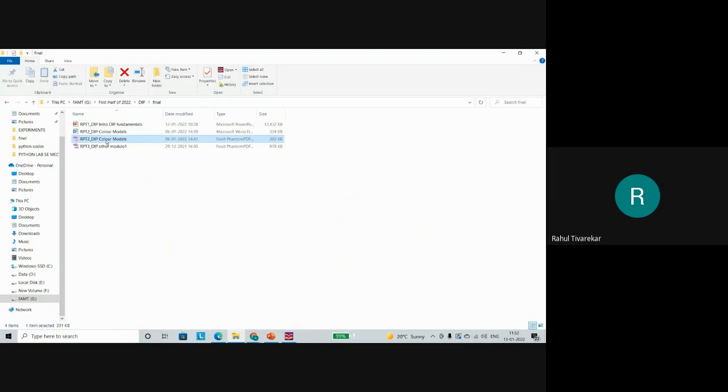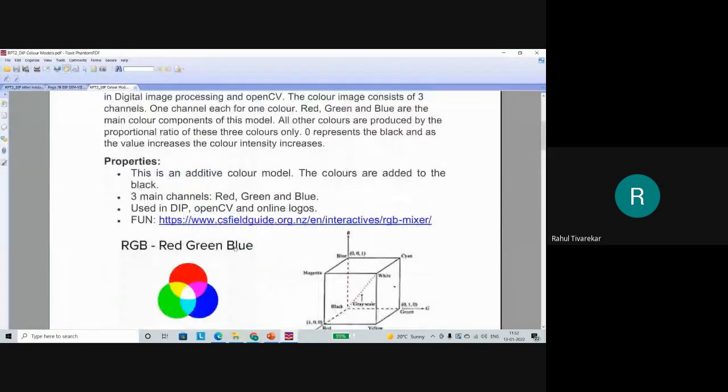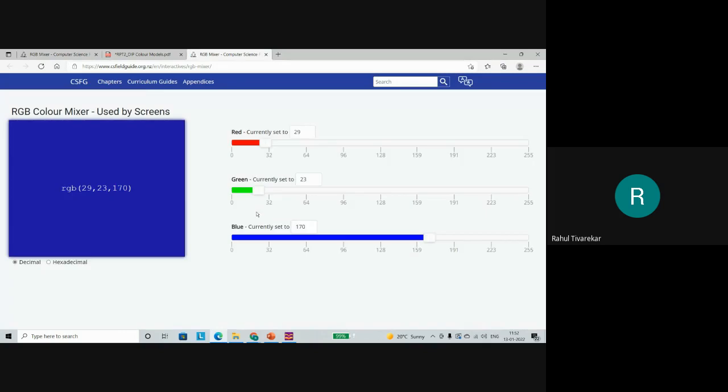Wait a minute. You can click on this link. It will ask that you are getting redirected. Okay, no problem. Open that, and here you can visualize whether what we are discussing is correct or not.